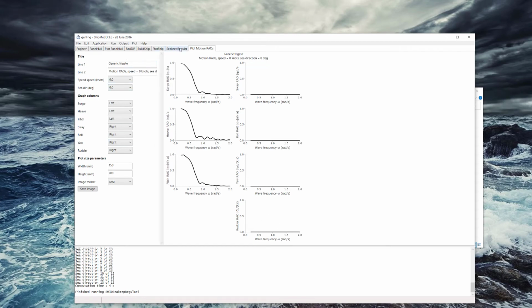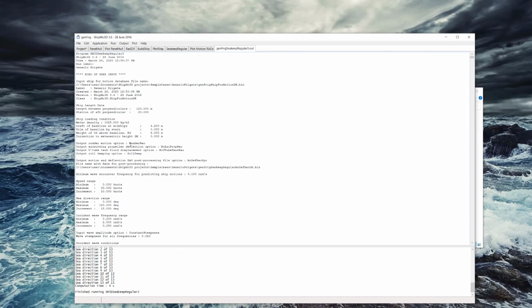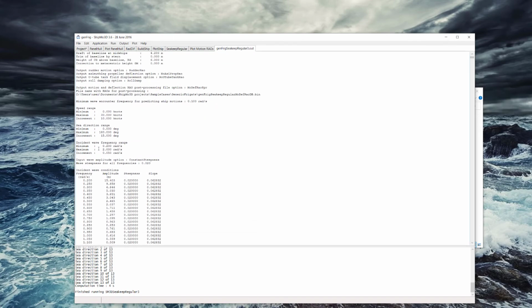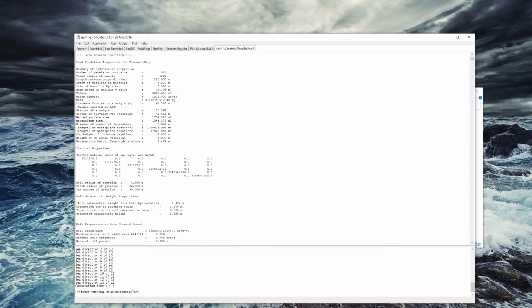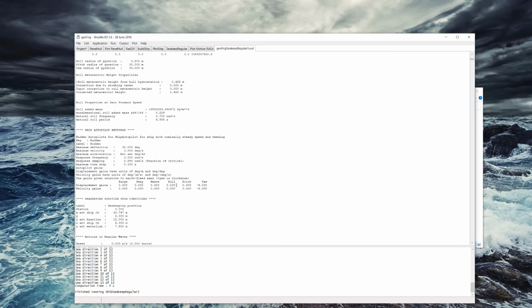If we go back to the seakeep regular tab here, you can view output as well, which shows a much more detailed text report on the values for each of the conditions. This can be copied and pasted into another report format.